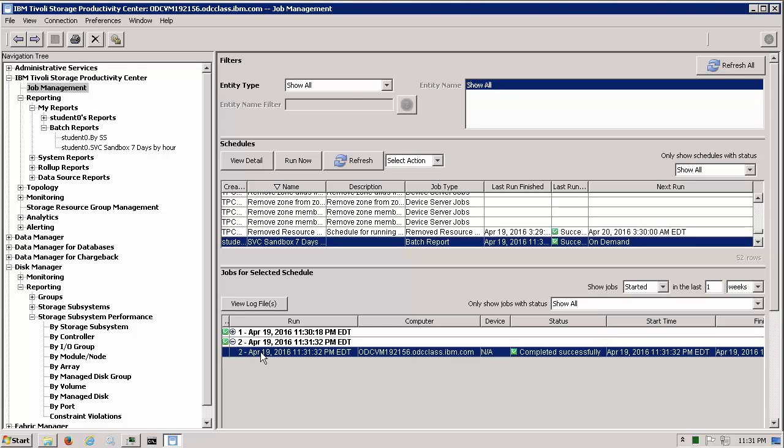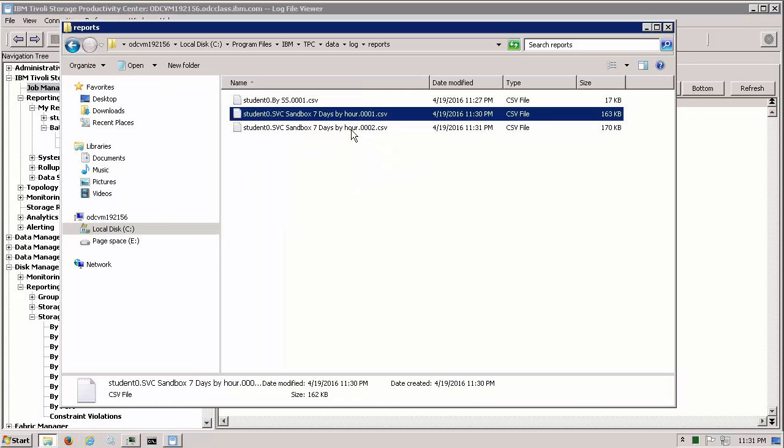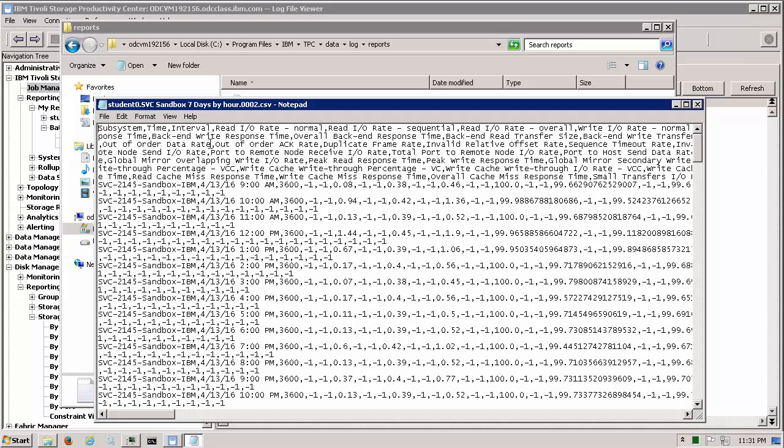I take a look at the data. 158 lines were written. I go back into here. I see there's a second run of it, and there's the headings and the actual performance data there.